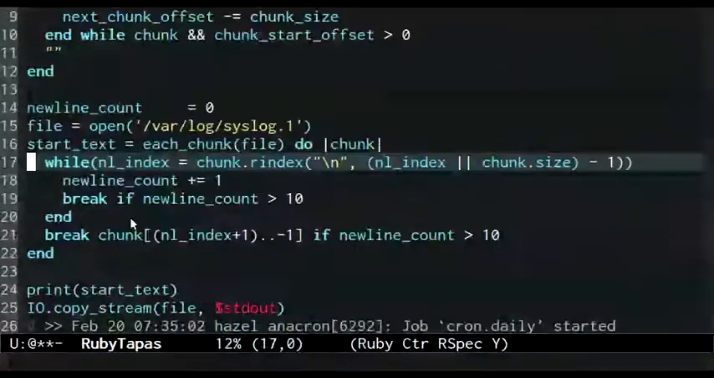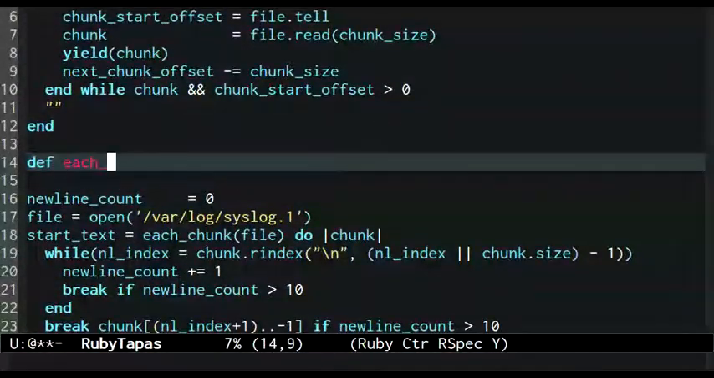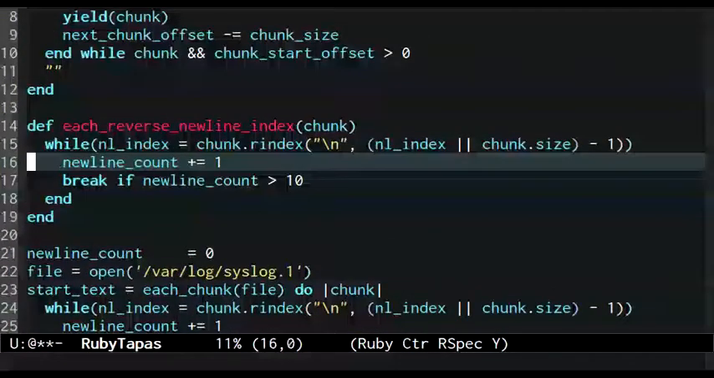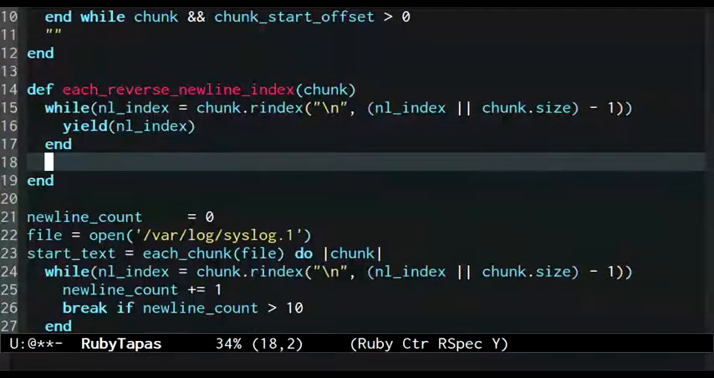Now we turn our attention to the inner loop. Once again, we copy the code and paste it into a new method. This method is named eachReverseNewLineIndex. It receives a chunk of text as its sole argument. We keep the loop itself as is, but we replace the body, as before, with a yield. This time we yield the found new line index. We also return the last found new line index from this method once the loop finishes.